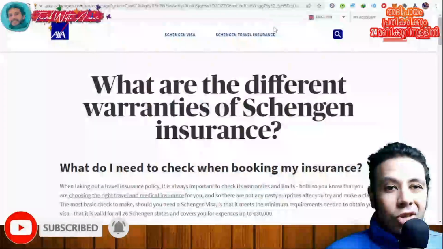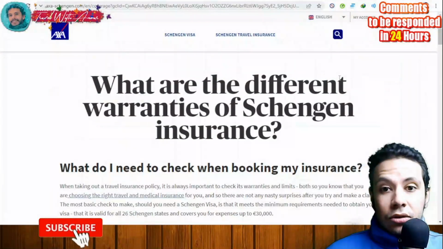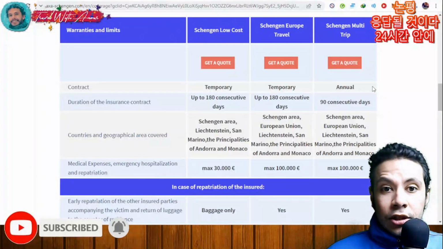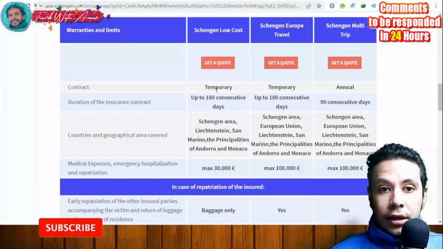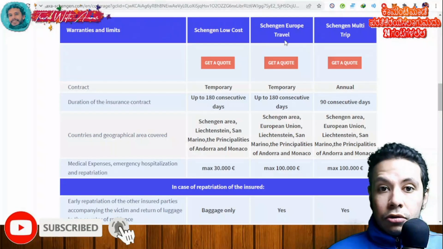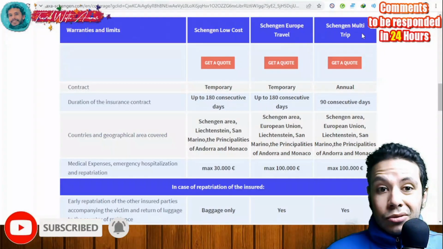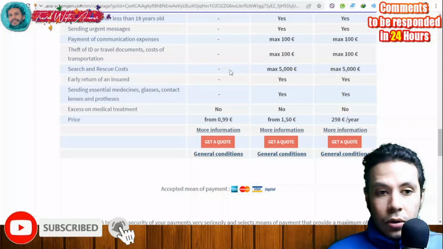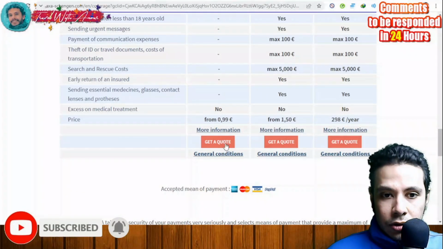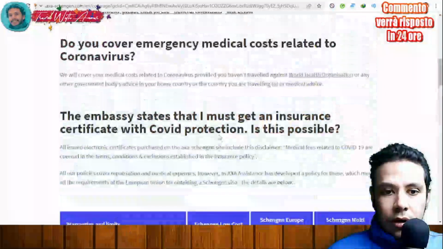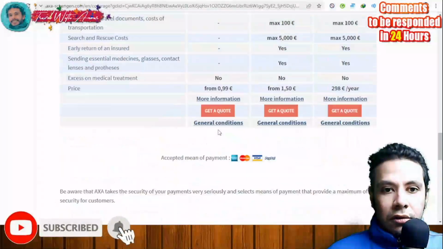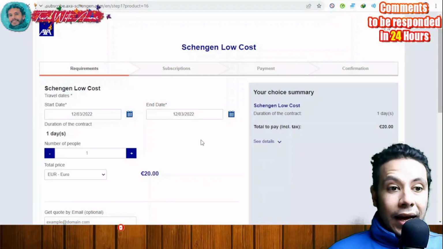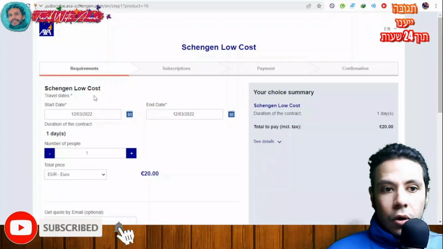Let's check another site, which is axaschengen.com, which is quite an expensive site, and here they give you different options, like Schengen low cost, Schengen Europe travel, Schengen multi-trip, get a quota. Okay, so for the prices here, first you need to click get a quota over here for the cheapest one. And here they will ask you about the Schengen low cost.